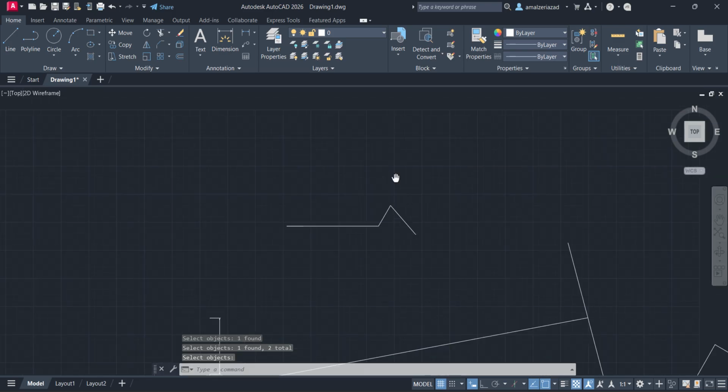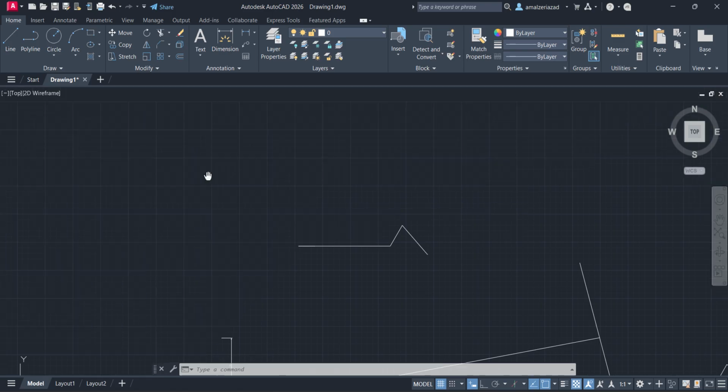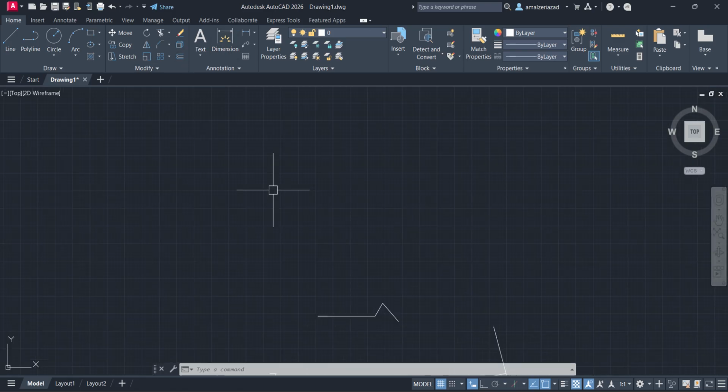It is exactly similar to a trim, but the only difference is that trim will seek the boundary but erase will not. So that is the difference between trim and erase. Then we have the explode.